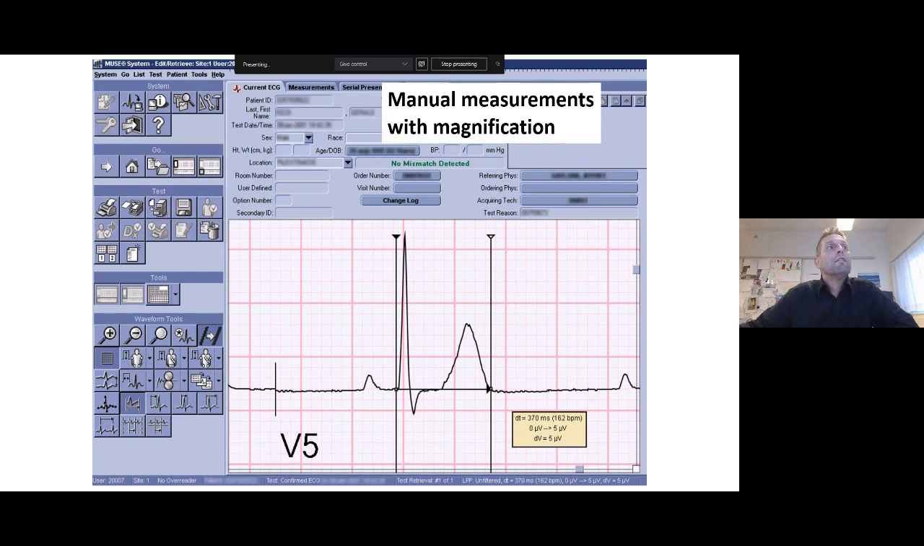It's also possible, as many of you may know, to manually measure intervals and amplitudes in MUSE. And this could be done in a blinded manner to the 12SL measurements in different ways. Next, please.